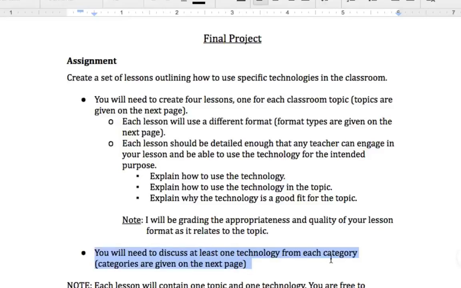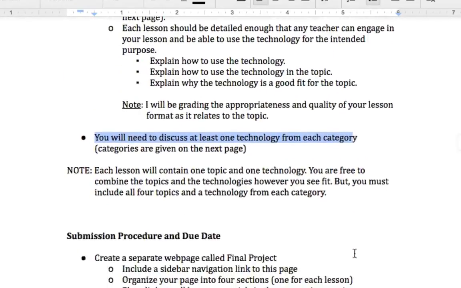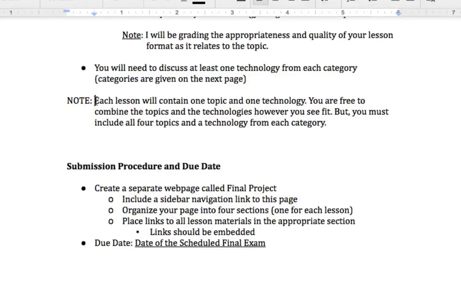You're going to need to discuss at least one technology from each category. Again, that's on the next page. Note, each lesson will contain one topic and one technology. So you're free to combine the topics and the technologies however you see fit, but you must include all 4 topics and a technology from each category. Again, I'll let you know what all that stuff is.